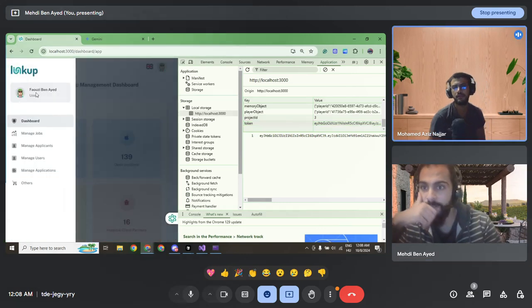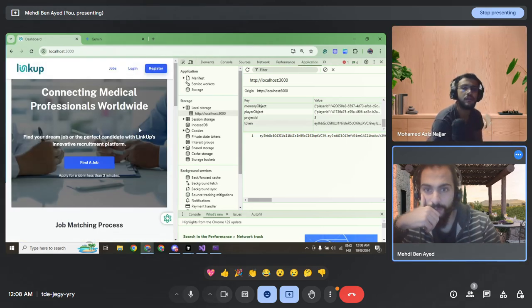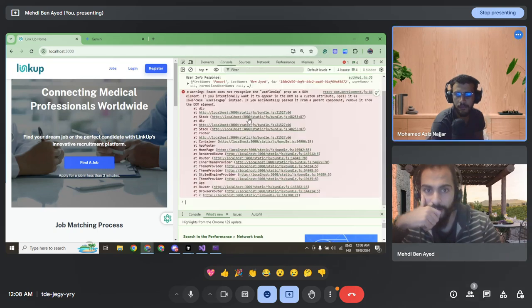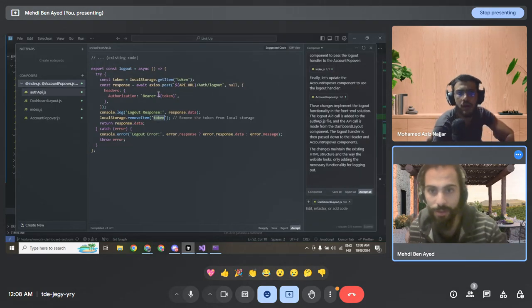It didn't log out, so log out. The token is still in place on the console. So we are not executing the logout for some reason. True. Can we check the backend?